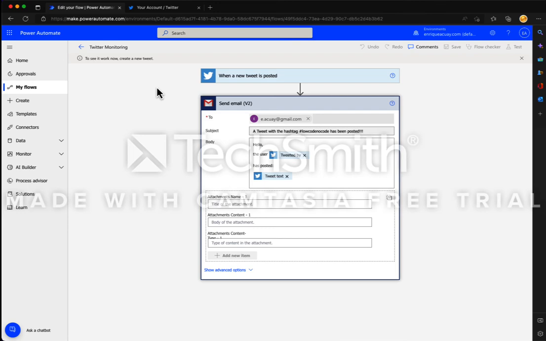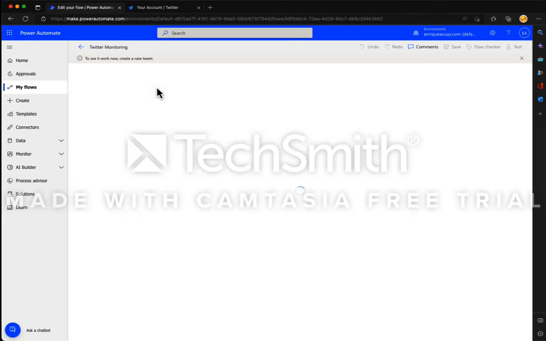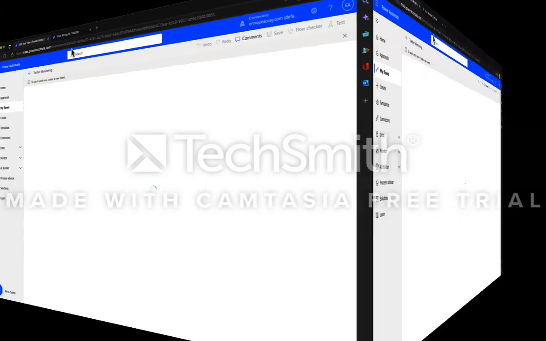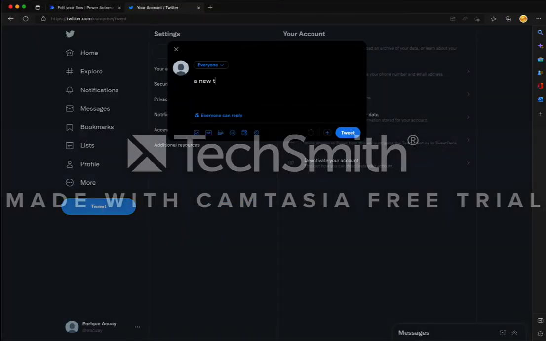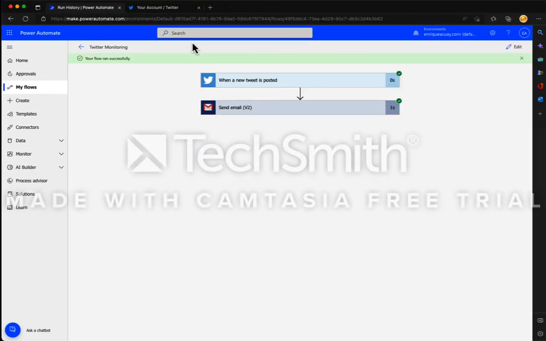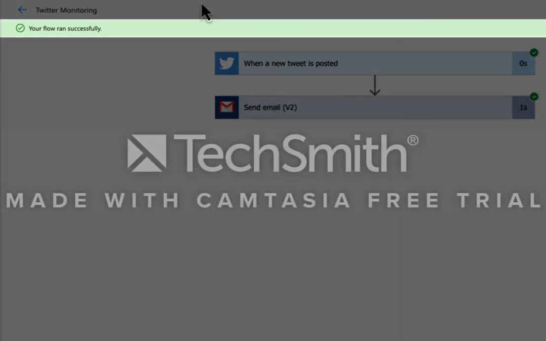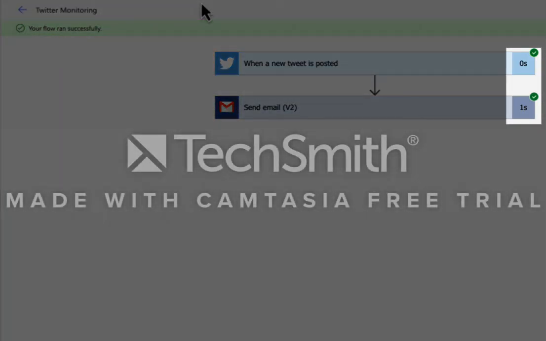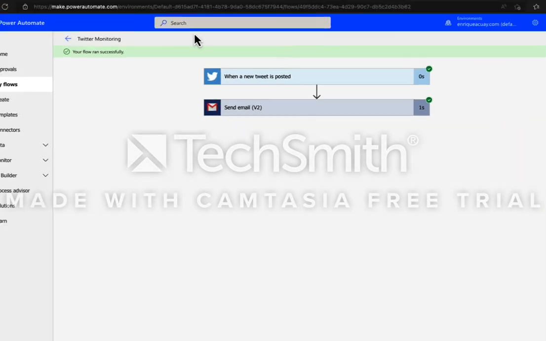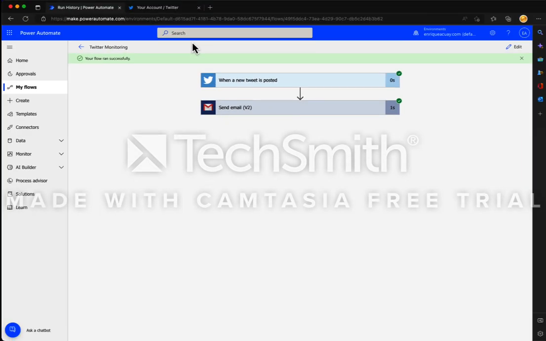So let's create a new tweet and see if our flow works or not. So now we change to Twitter and we add this new tweet. We post the tweet, and after returning to the Power Automate portal, we wait for a few seconds and we get the notification that our flow ran successfully and 2 green check marks on the top of the steps of the flow. Okay, so now let us go to our email account and see the result of our flow.